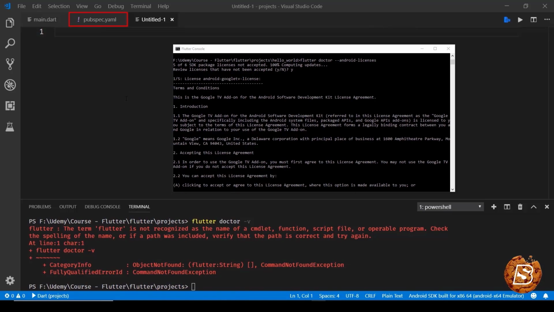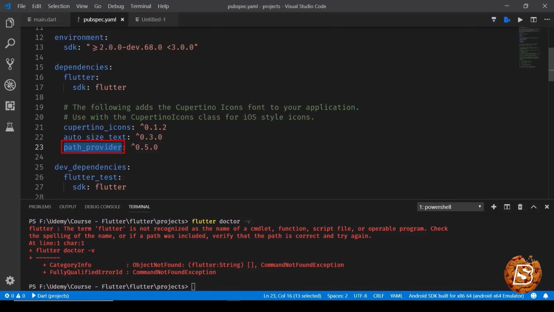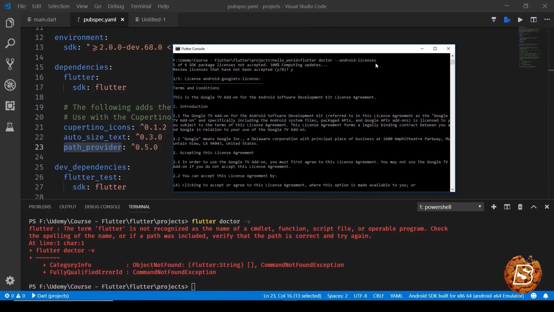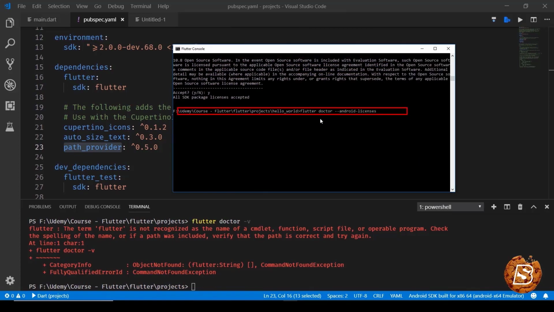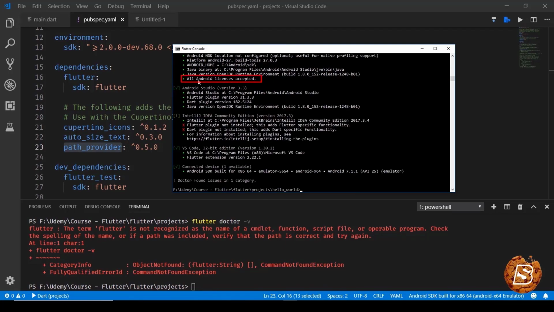Now once we have the path_provider package integrated in our application, we need to accept some Android licenses, and in order to do that, we need to go to flutter doctor --android-licenses. Please note that you will need to launch the batch file for Flutter, and there you need to go inside your application. Like over here, I am inside projects hello world, and then I'm running this flutter doctor --android-licenses. You need to accept all the licenses that it shows, and once that's done, to confirm, you need to run this command again, flutter doctor -v, and you can see it says all Android licenses accepted. So we are good over here.